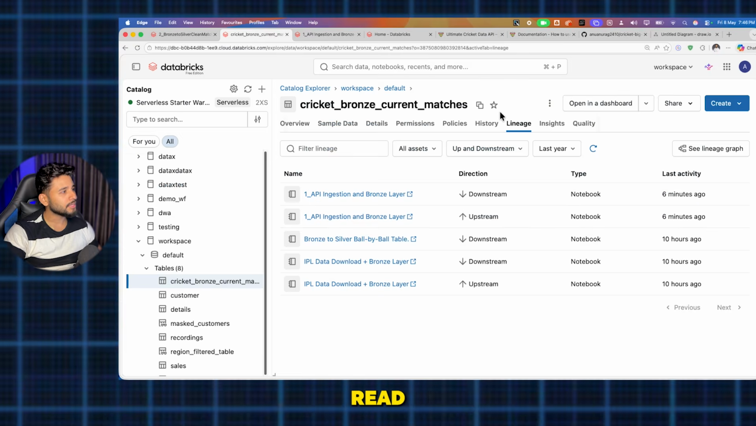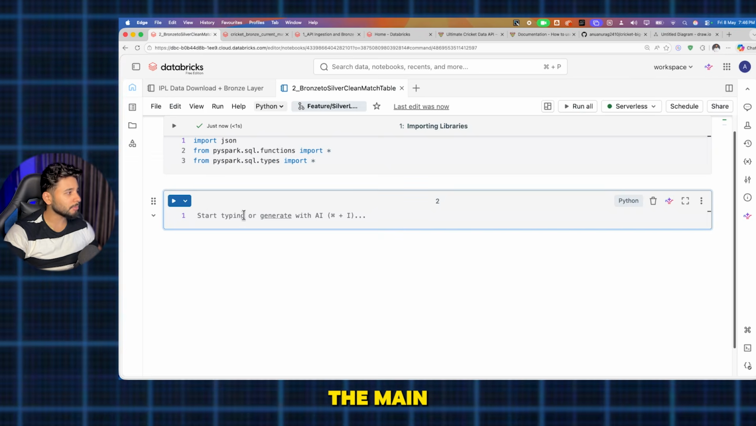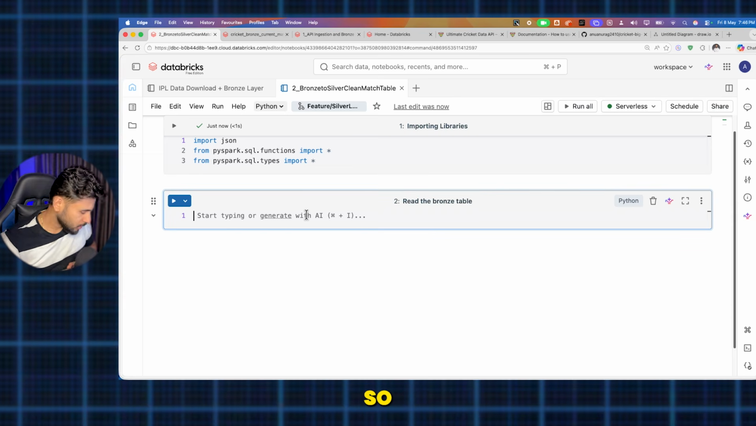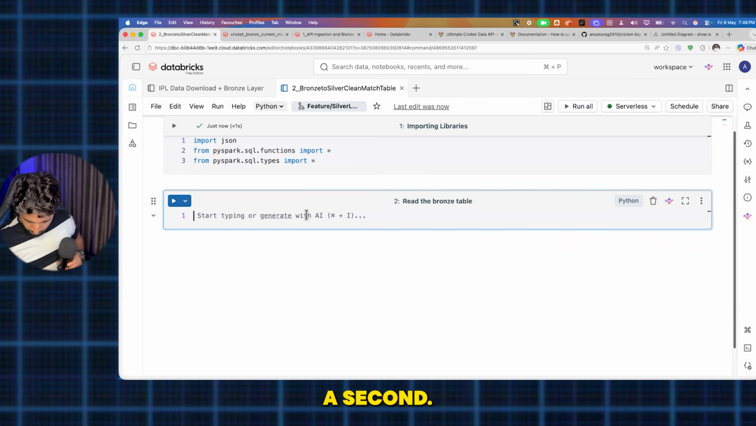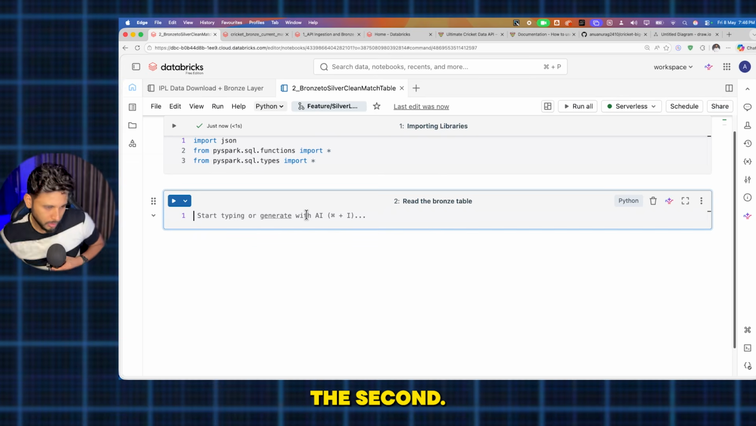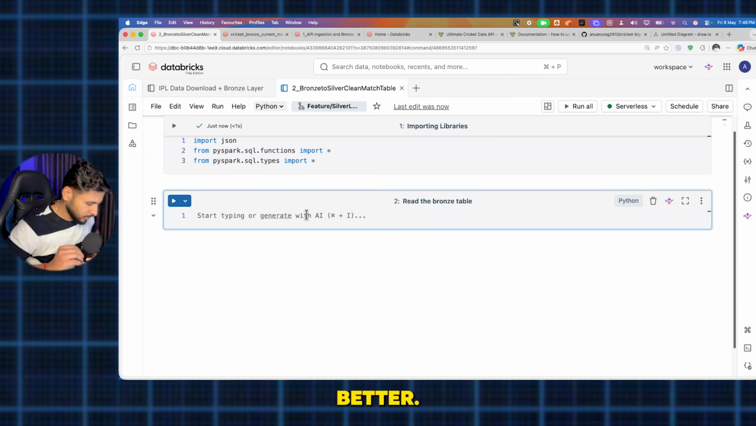Now I need to read this bronze data, the main bronze data I want. So I want to read the bronze table. The bronze table will be read to get the things.